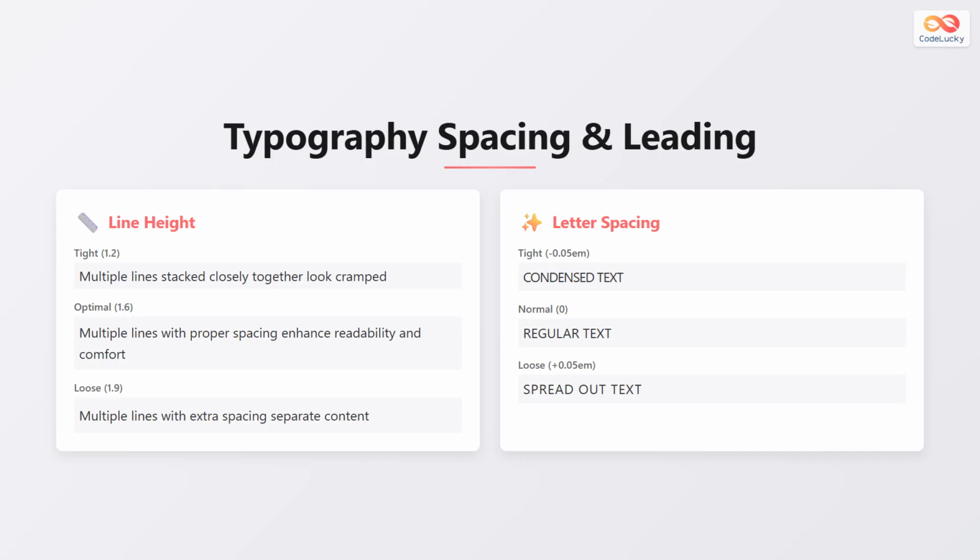Spacing between lines, called line height or leading, significantly impacts readability. A line height of 1.6 is optimal for body text as it provides comfortable reading distance. Line height between 1.2 and 1.4 works well for headings where you want tighter control. Letter spacing, or the space between individual characters, should be 0 for normal text. Use increased letter spacing only for headlines to create an elegant, luxurious feel.